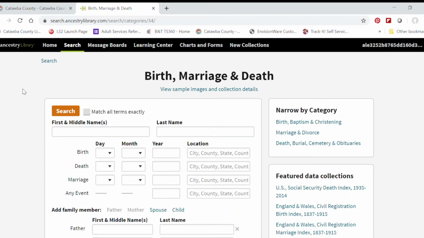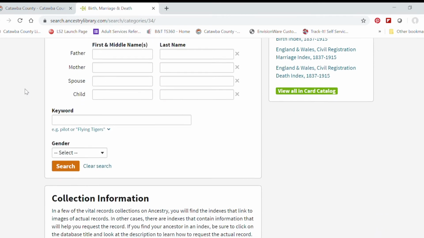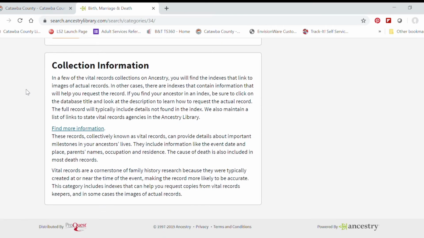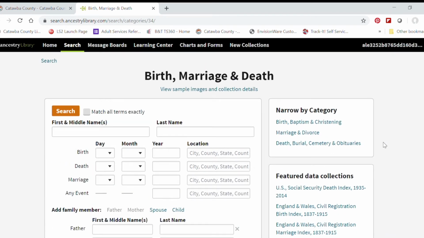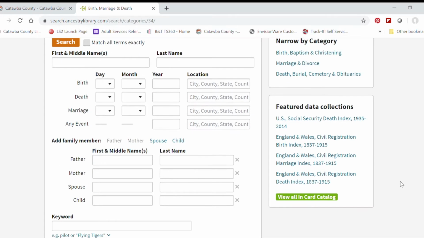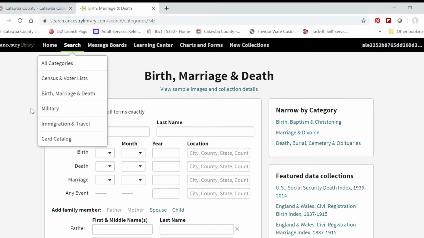You can bring up the birth, marriage, and death page with this general search box. A box below provides collection information. You can also narrow by category, which offers the choices of birth, baptism and christening, marriage and divorce, and death, burial, cemetery, and obituaries. Featured data collections here include the U.S. Social Security Death Index and birth, marriage, and death indexes from England and Wales. Our fourth choice is the military collection.